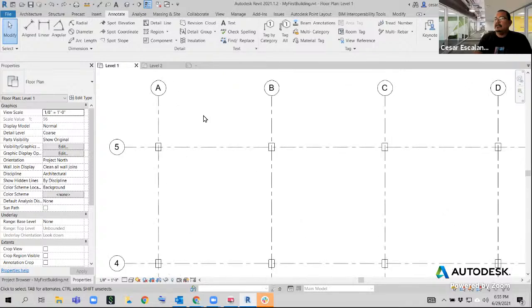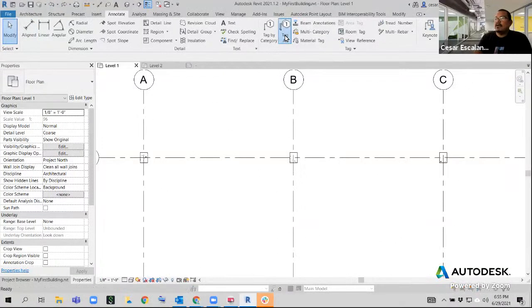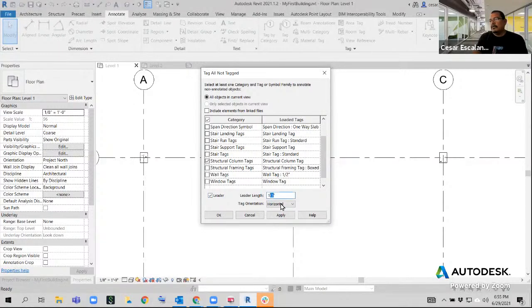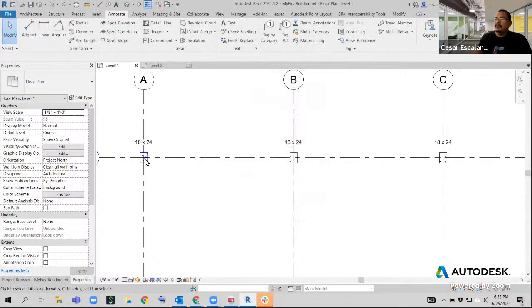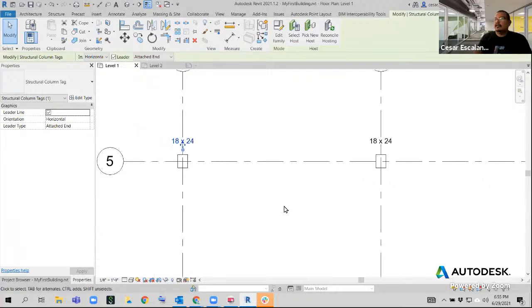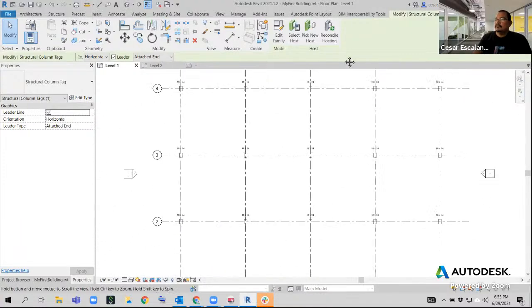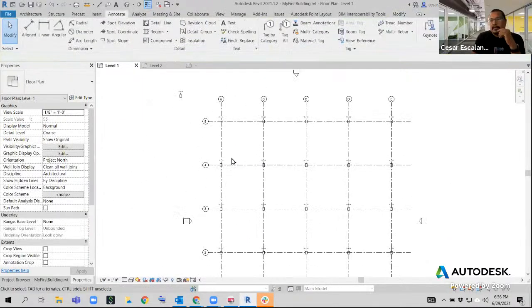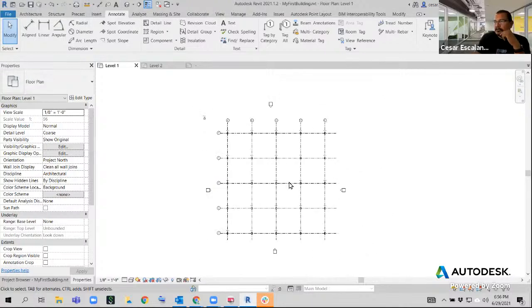I'm going to undo, tag all. Structural column tags and hit a leader here, and maybe do it a quarter of an inch rather than a half inch or an eighth of an inch. And orientation horizontal, then hit apply. Now here is the tag placed at 90 degrees. All right, so that's how we placed columns.